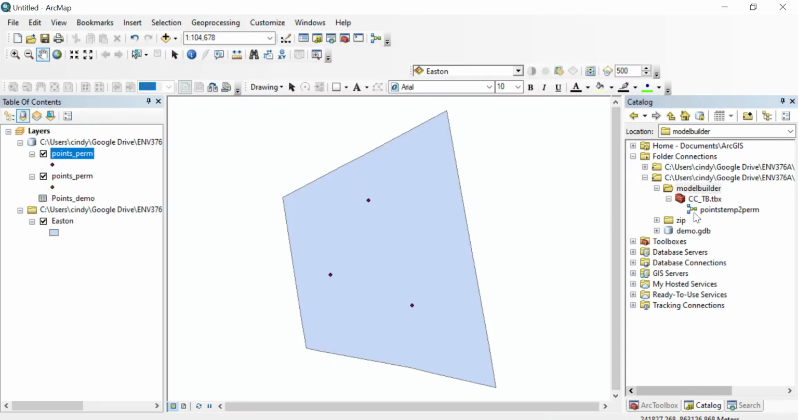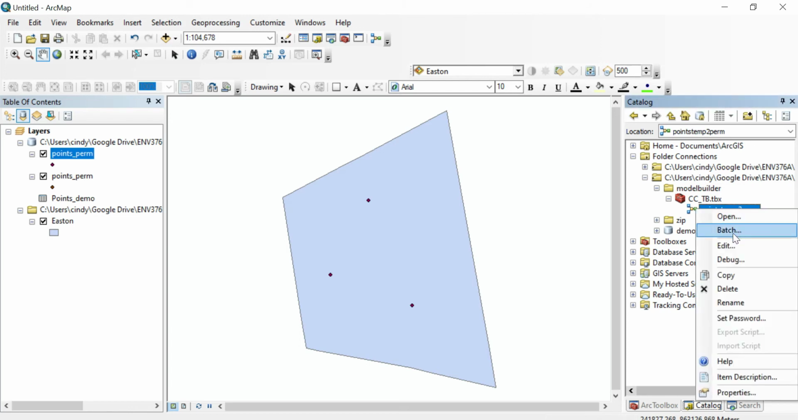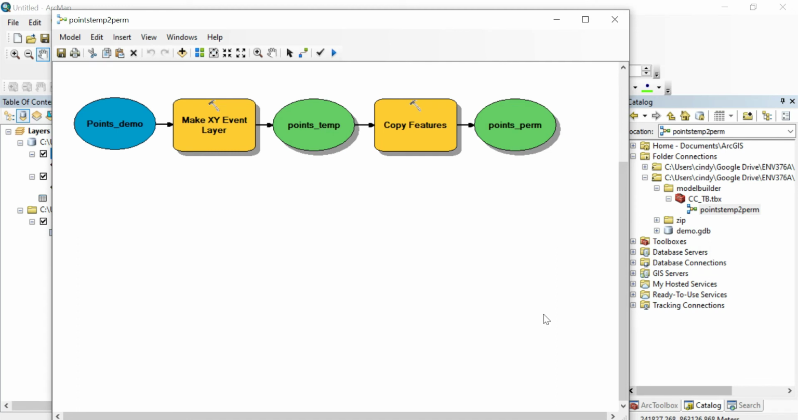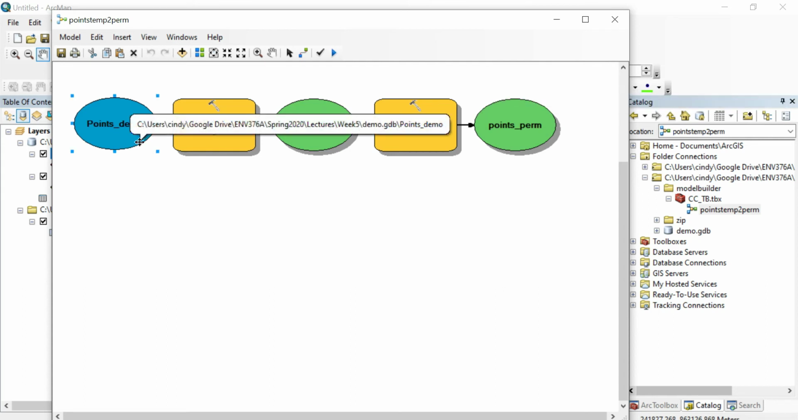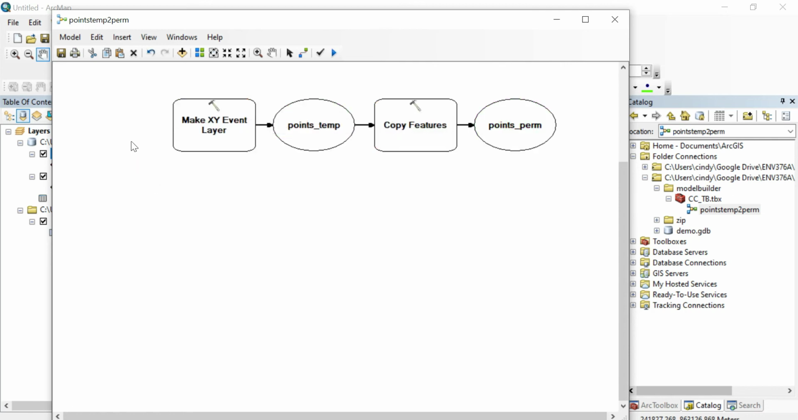In order to reopen this, I have to highlight this model builder, right click on it and select edit, and I'll be able to open it up again. So you can go ahead and edit this. You can add more tools. You can change the input. So if you have another table, you can delete this and add the next table, and you can rerun it since it's been saved.